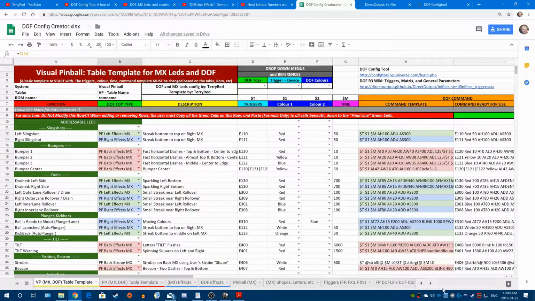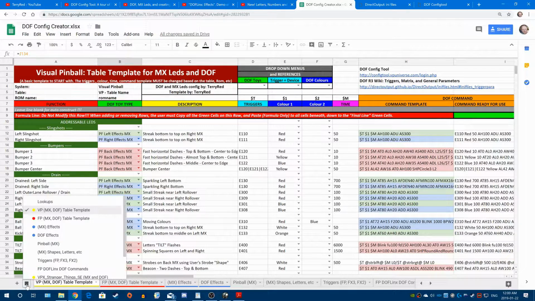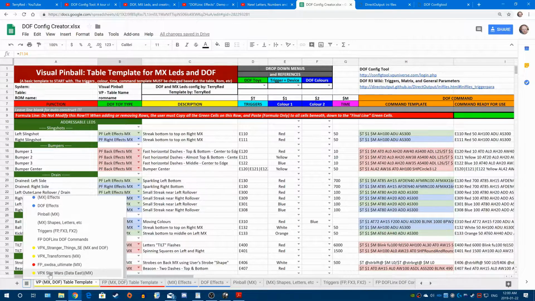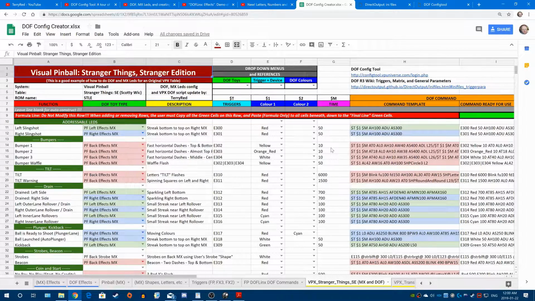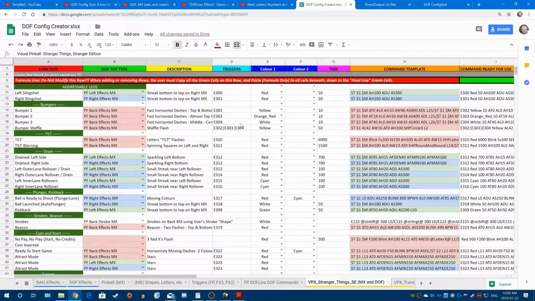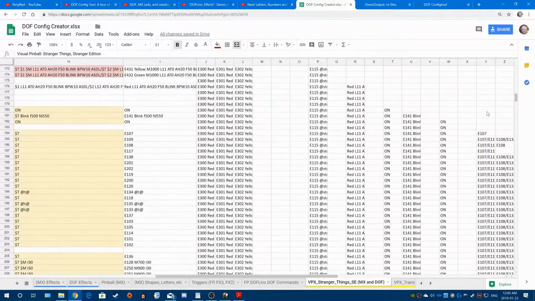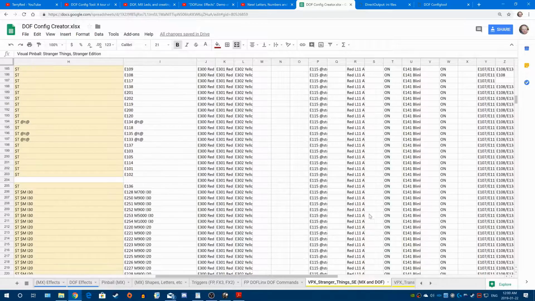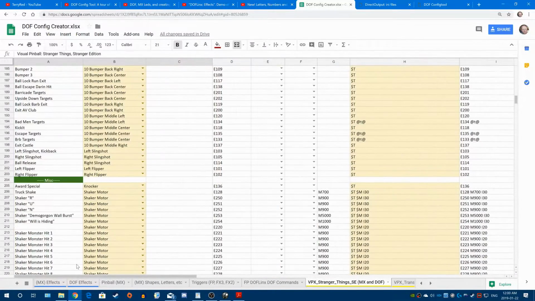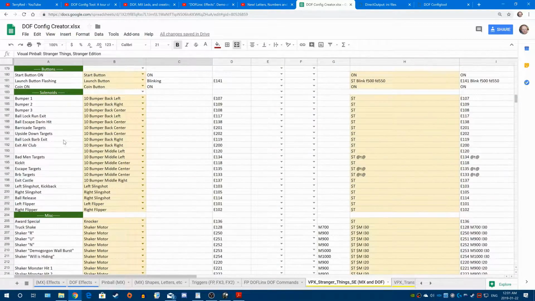And I've used this for all my tables, like all the stuff I've added, DOF or addressable LEDs. So in Stranger Things, Stranger Edition, you can see I've got all the addressable LEDs with the triggers they needed, the colors. They're all assembled here, including the DOF toys on this side. So in this case, I used it for both. And for DOF, it's the same thing.